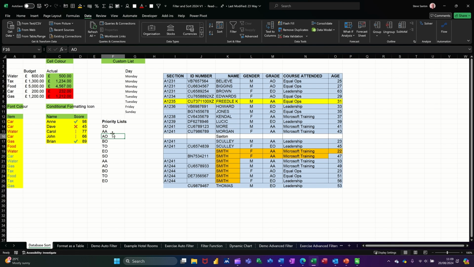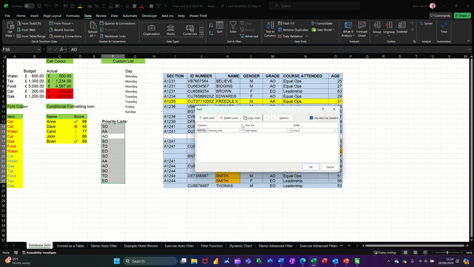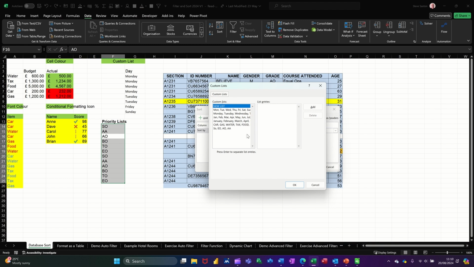Likewise with this list, I've added a priority list. Again, it's not alphabetical. I'll go to Sort, Custom List. This is the order that I want that to be in.